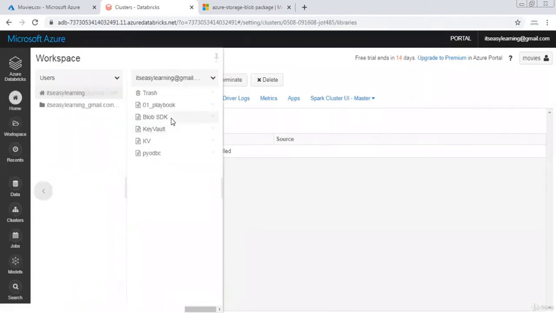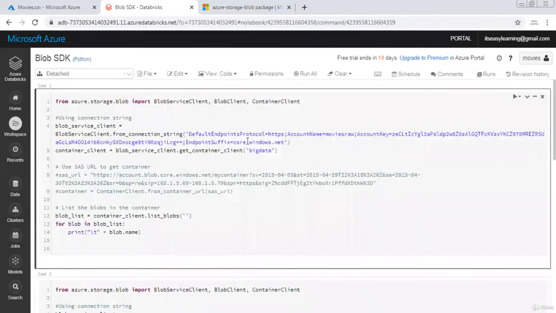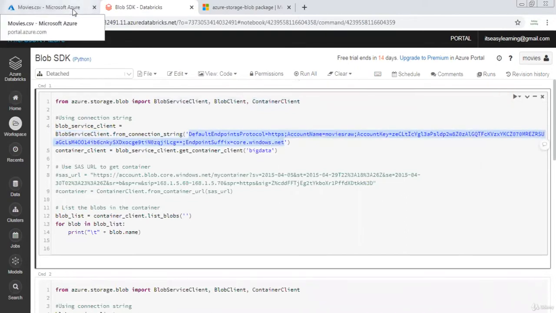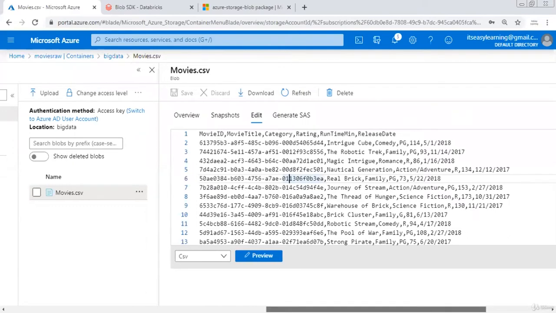Let me open my notebook, Blob SDK. The first thing we have to do is import the required classes and methods. From azure.storage.blob, import BlobServiceClient, BlobClient, ContainerClient. First thing, we establish a connection. BlobServiceClient is a class which helps us to establish a connection to the storage. We have to provide the connection string which we get from the access key in the storage. Let me show you that as well.